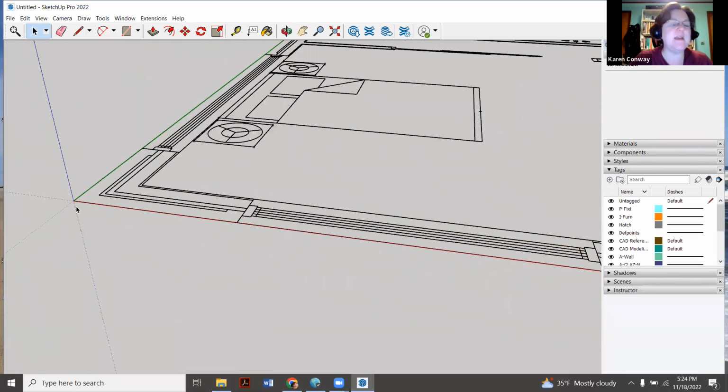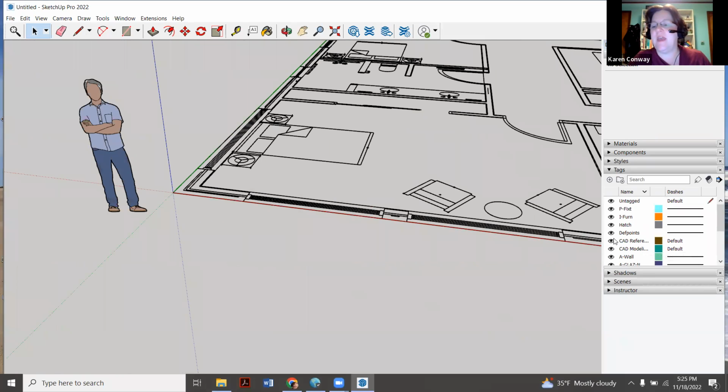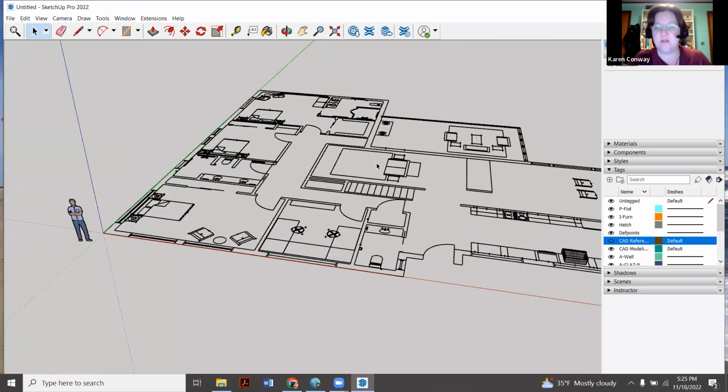It might be slightly off. Let's see. All right, so we're going to turn off the CAD reference plan. So you just turn off the little eyeballs. So it's still there. It's there if I need other information.